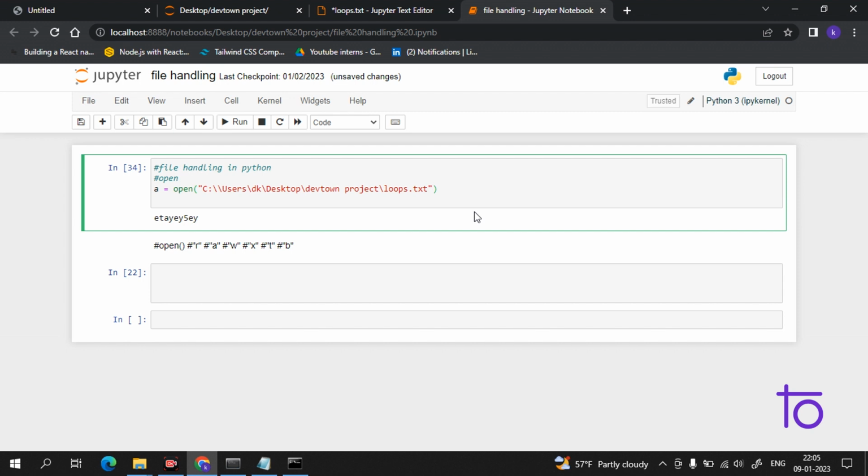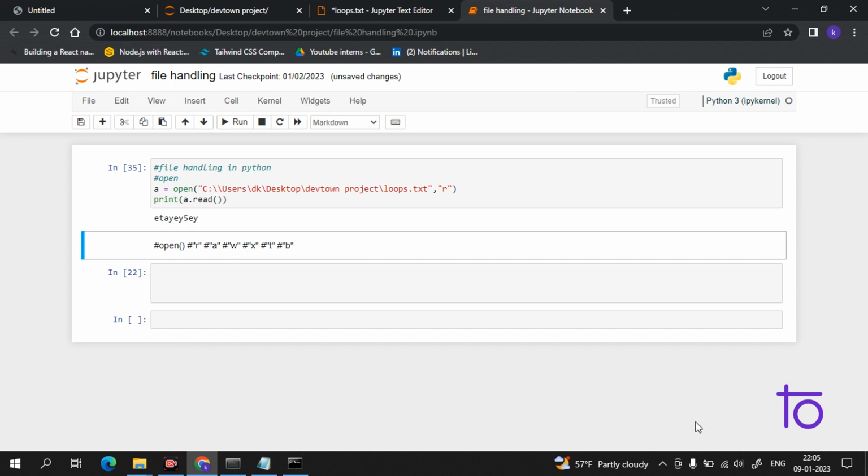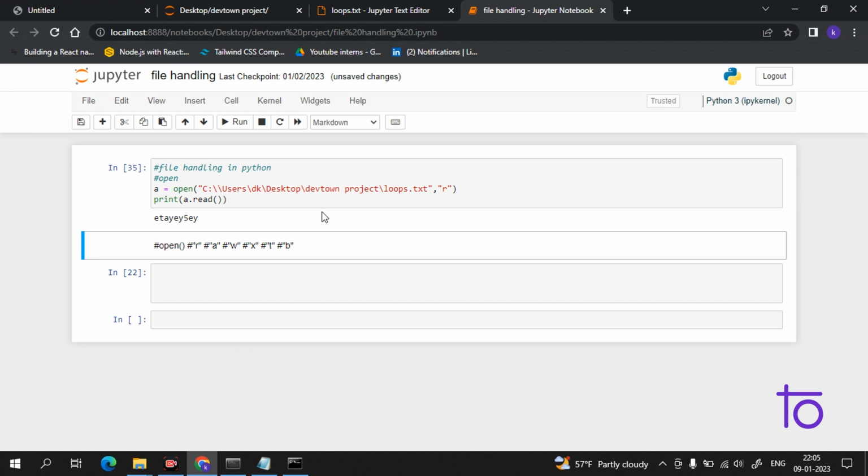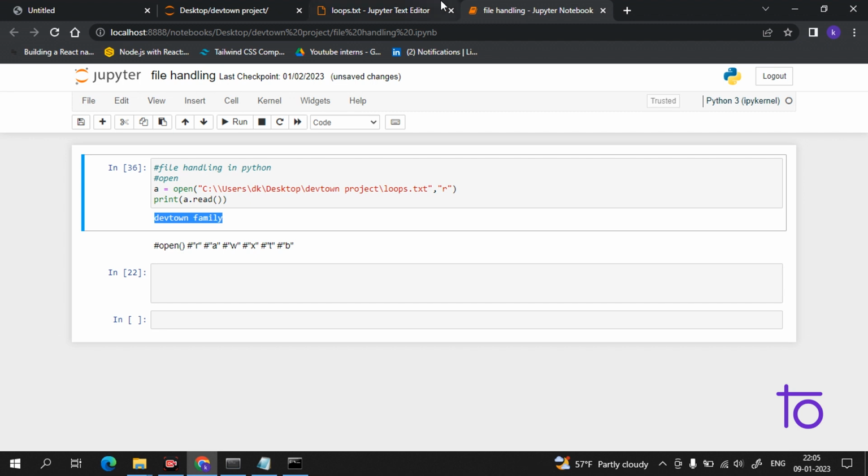Okay, guys, and now what you have to do, you have to give the comma, and this you have to use the r. Okay, and now you have to print this a dot read. Okay, and now if I run this, see, I'm getting the output. Wait a second, let me save this so it will now show me the updated output. It was a previous. See, now we are getting the output as DevTown family.